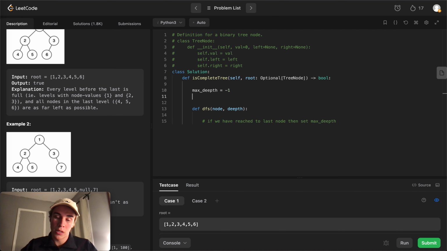So actually, let's have decreased equals false.